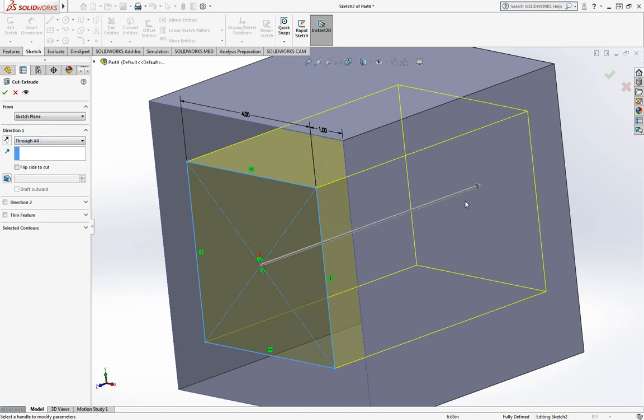Through all is a good option to have if for some reason you thought that you might end up changing how big this 6 by 6 by 6 cube is. Say you wanted to change it to 7, and you go in and edit this cube and make it 7 deep instead of 6. If you have through all selected, then when you finish editing this cube, this one will change to match your new length. If you have this set to 6, if you edit this cube, it will stay at 6, and then you'll have to go in and edit this hole to make it go all the way through.